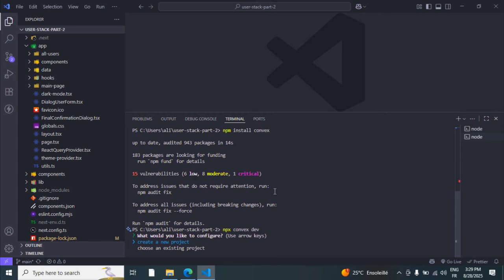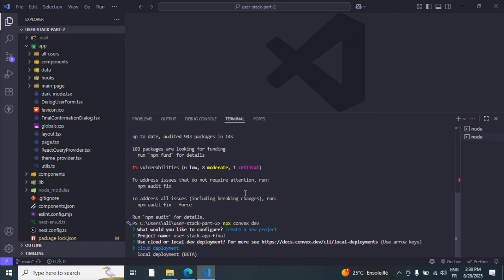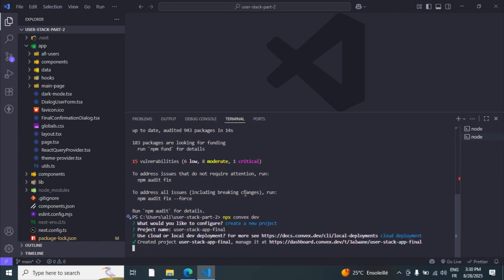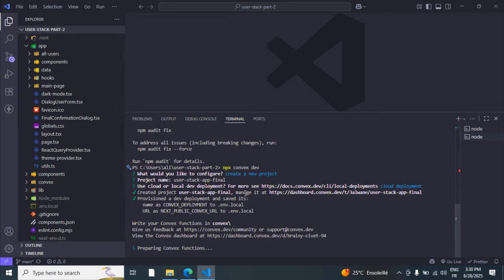We can choose to create a new project or choose an existing project. We're going to create a new project, of course. I'm going to name it user stack app final. I'm going to choose cloud deployment. Now we created our project successfully.